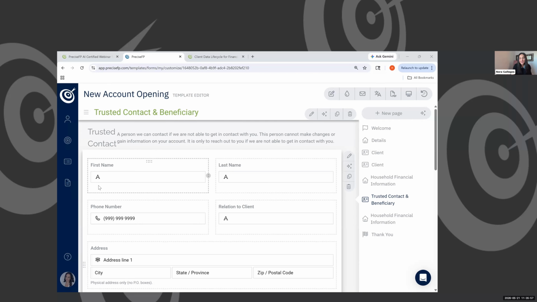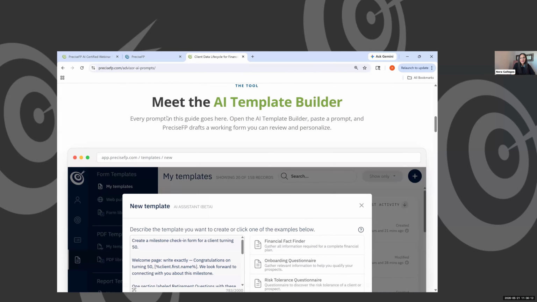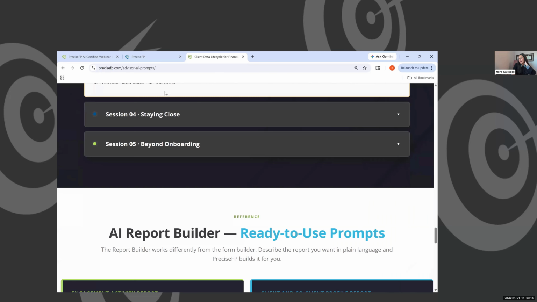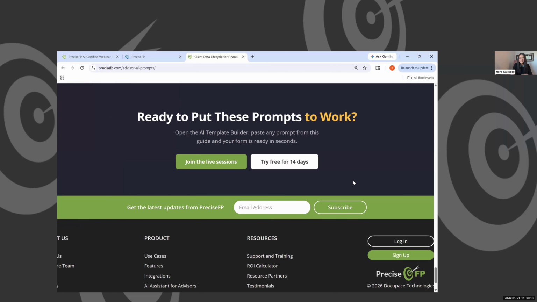So that's my suggestion. David's asking, does the data map to other tools besides CRM, such as eMoney, Holistiplan, etc.? Yes, it does. If I go to precisefp.com, I'm on it for the prompt guide. I'm going to go all the way to the bottom here, and there is a tab here that says integrations.